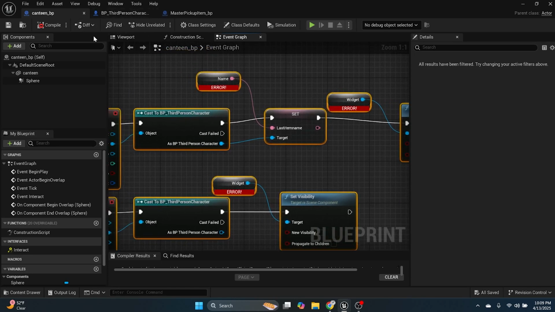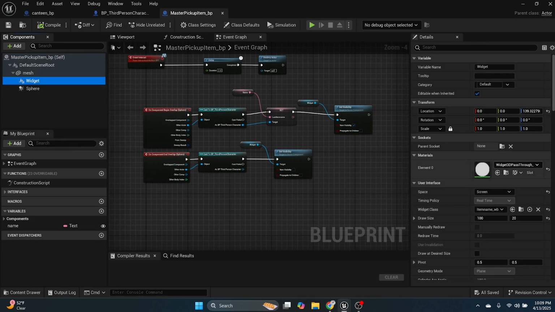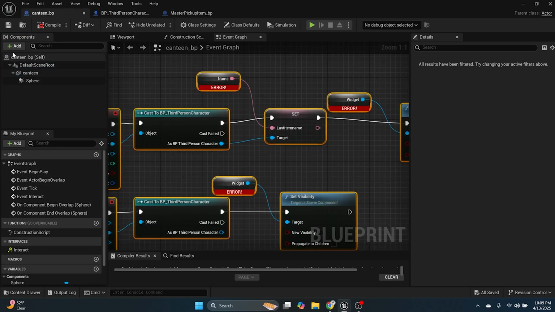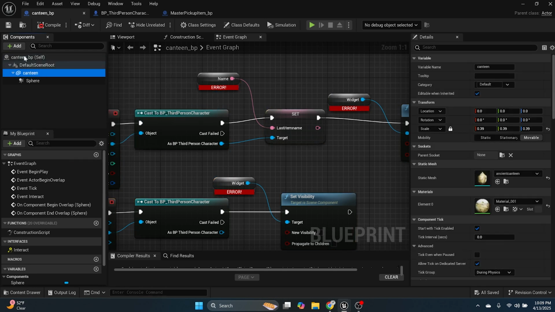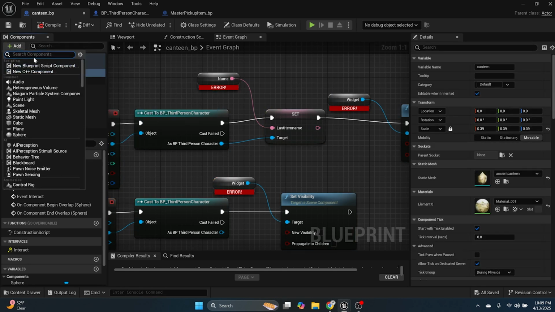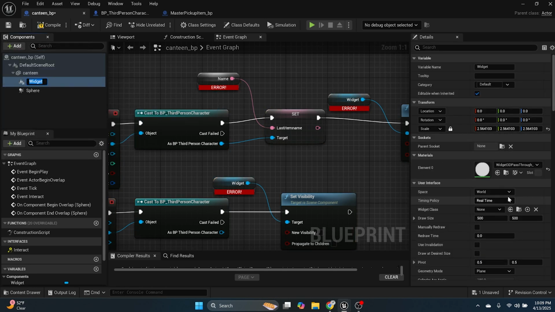So what we have to do is give it a widget, just like the master pickup item. So we'll give it a widget, the same widget, 100 by 20. So that's going to be item name widget. So to the Canteen itself, I'm going to add a widget. And on the right-hand side, for the actual widget class, I'm going to put item name, and then I'm going to put 100 by 20 as the draw size.